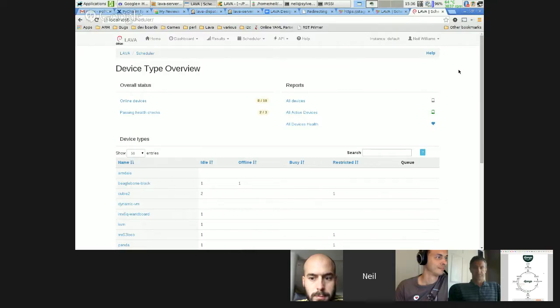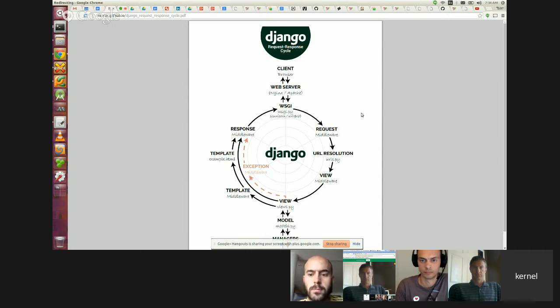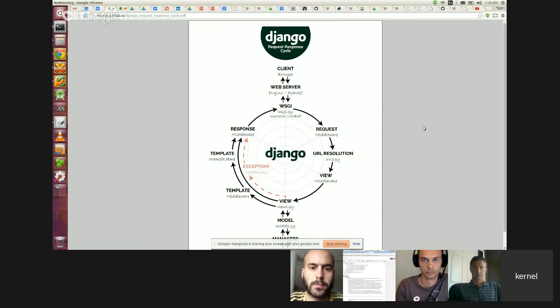Okay, so we're going to go through how Lava is actually organized. We're going to go through the diagram of how Django organizes its calls and requests, follow that down through the code. We're also going to have a look at how the dispatcher works, and particularly how to develop new code for that, and then some other topics at the end about how to extend the existing software.